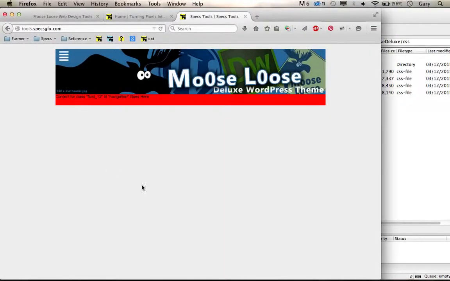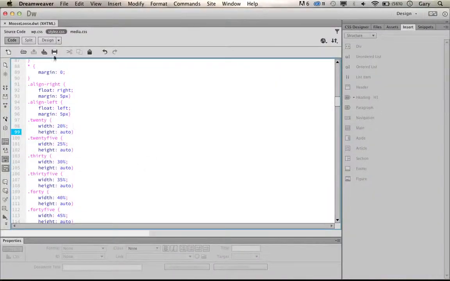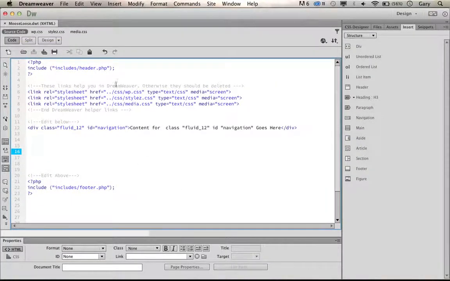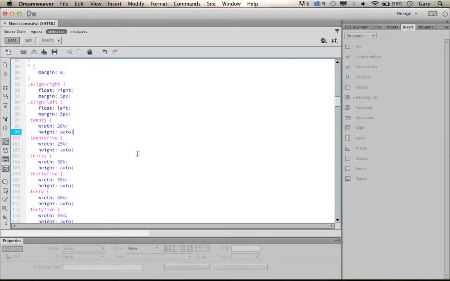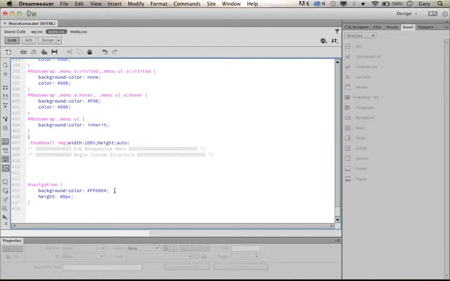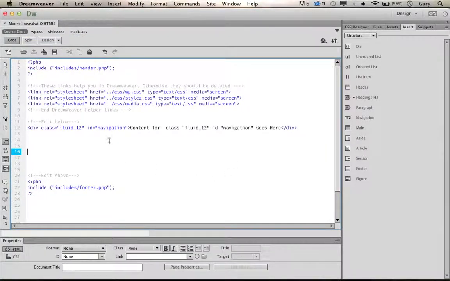Okay. Let's go back to Dreamweaver. Let's go to the source code. Well, let's go to styles and get rid of that. It's going to show up at the bottom. Let's get rid of that red background now that we see that it's going good. Okay, let's save that. Okay, let's go back to the source code on the Mooseloose DWT.